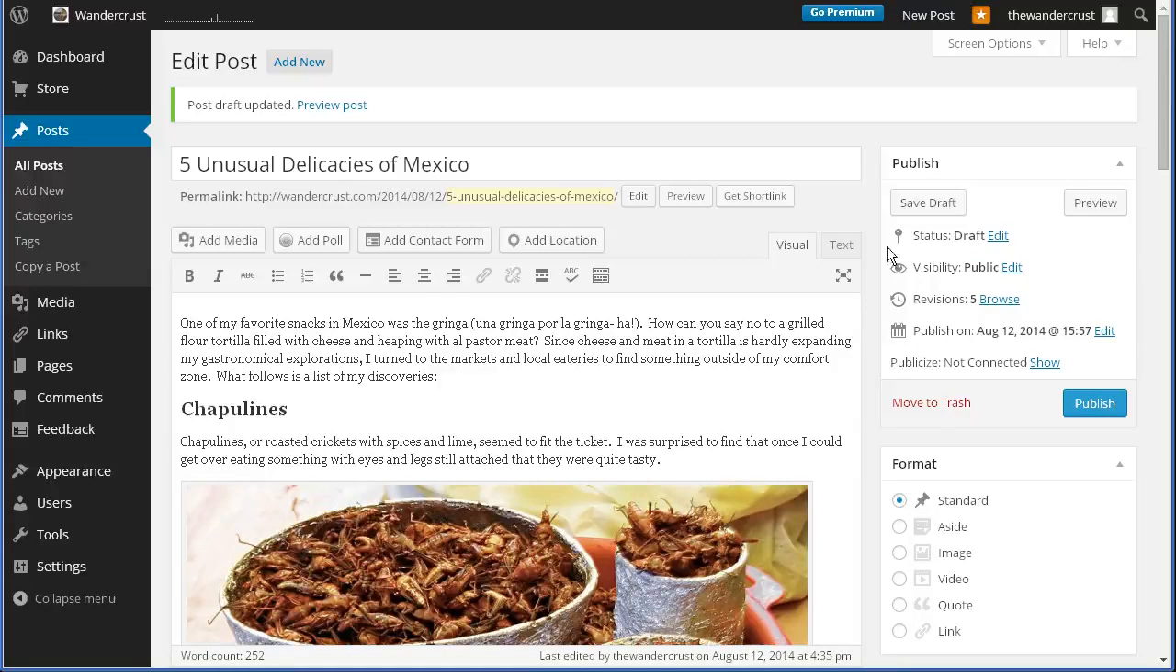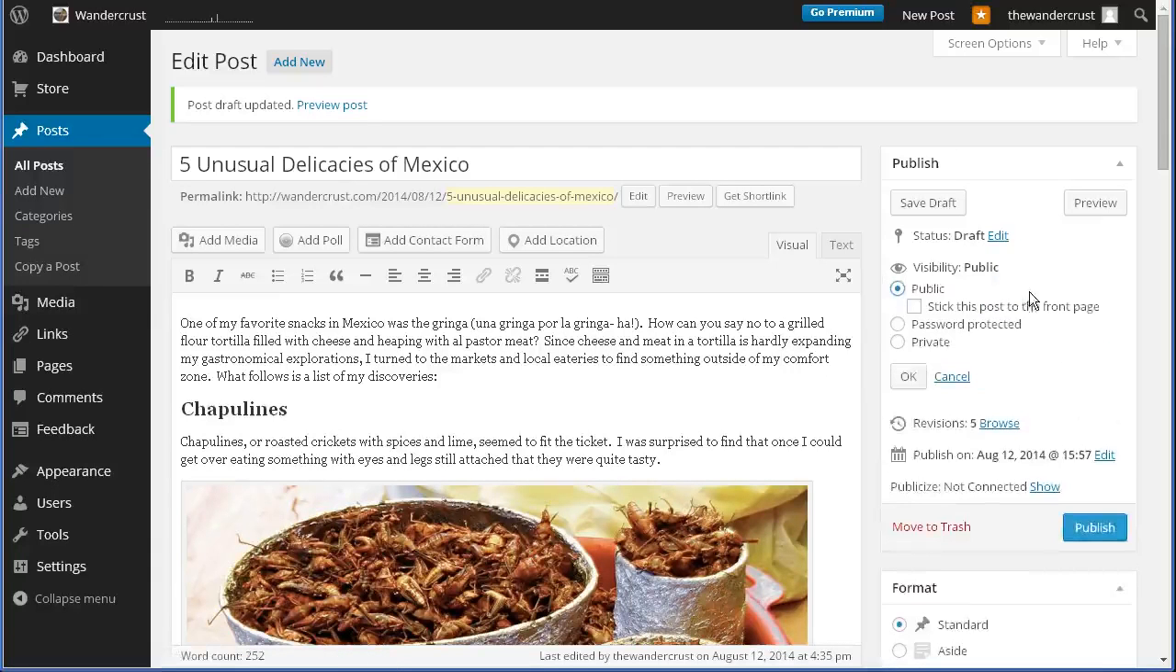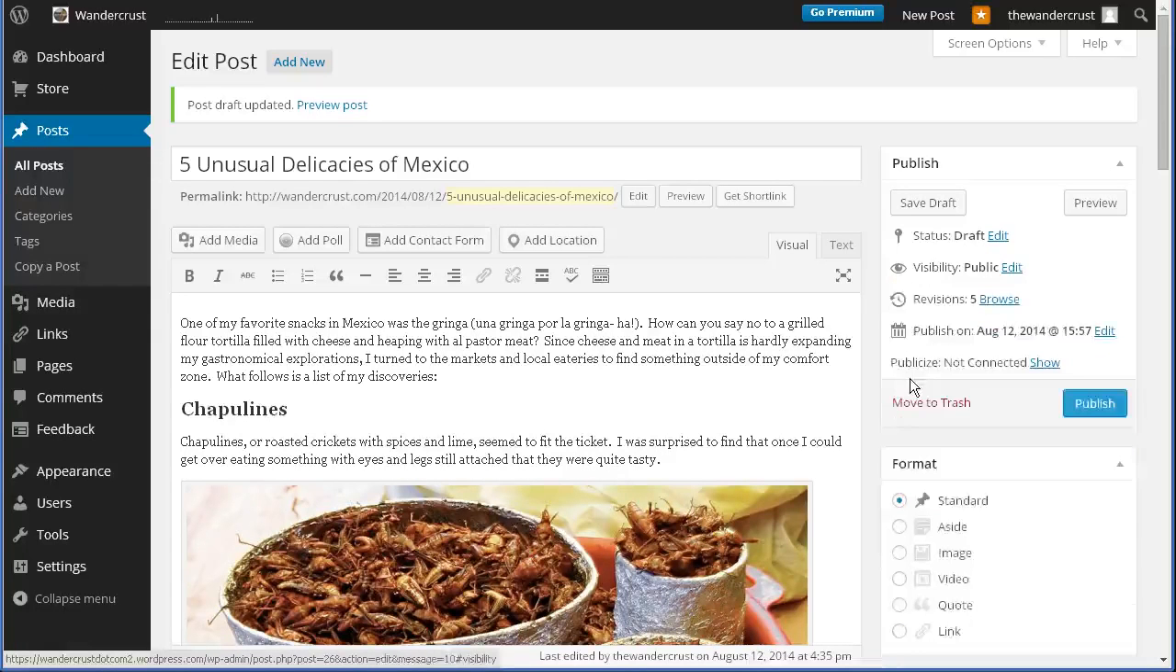For visibility, the default is going to be public, meaning everyone can see your post when it's published. But if you only want specific people to see it, you can come down here and edit this. You can set it to where it's password protected, and you can set it to private, meaning only you and who you choose can see this post. So that's pretty interesting that we have the ability to set that visibility to multiple things. We also have the option to stick it to the front page, meaning it's always going to be there on the front page of our blog. So I'm going to press OK here.